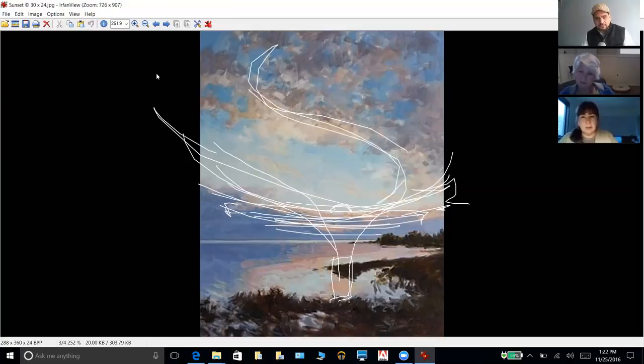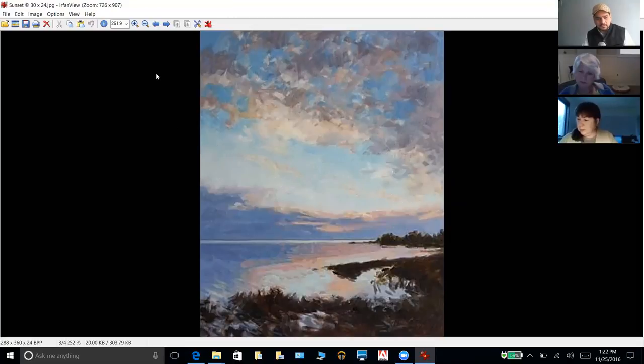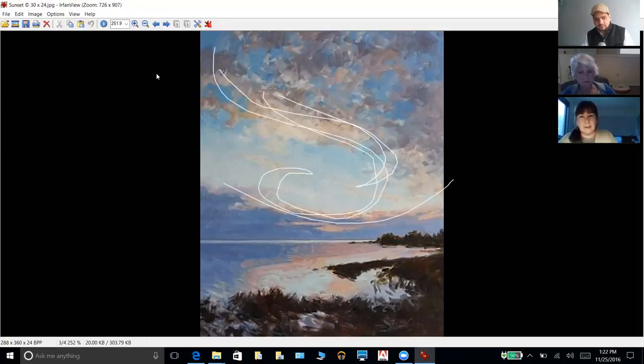Hold on one second. Clear all this. So you have this beautiful energy coming up in here like this, and then you have that. So there's really nothing that moves us from the sky downward. That makes sense. So by putting this in here, do you see how just putting those two little lines, it now draws us down?